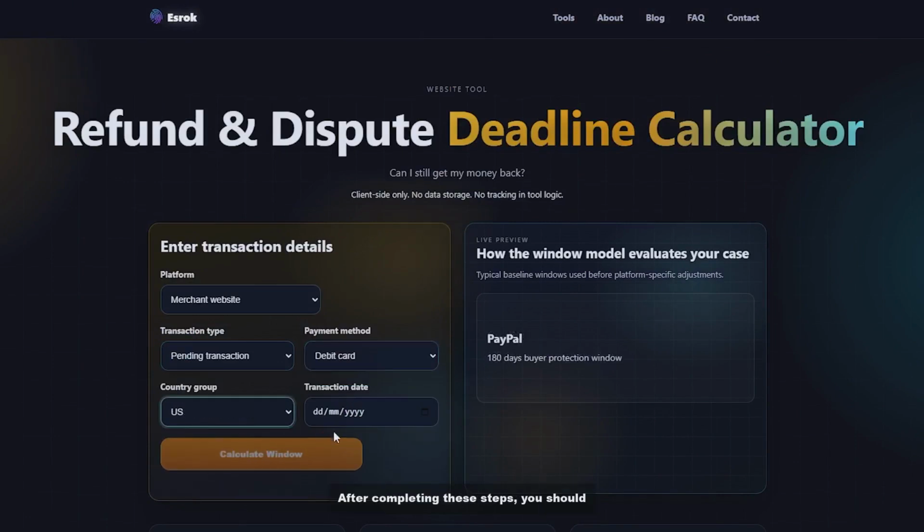After completing these steps, you should successfully receive money into your Kraken account. Always make sure to check your account balance and transaction history to confirm the deposit.